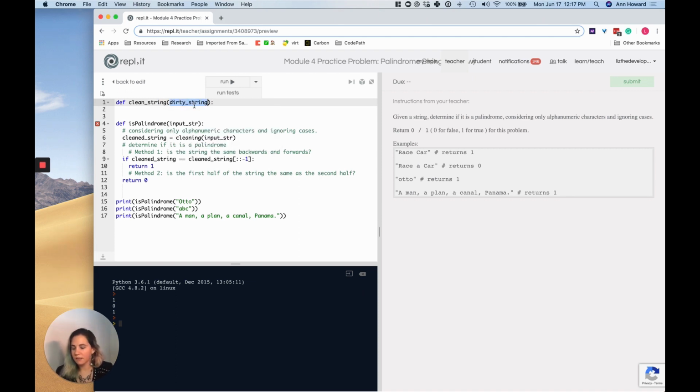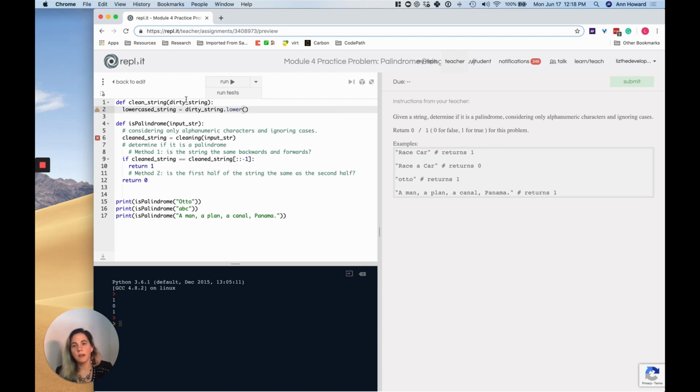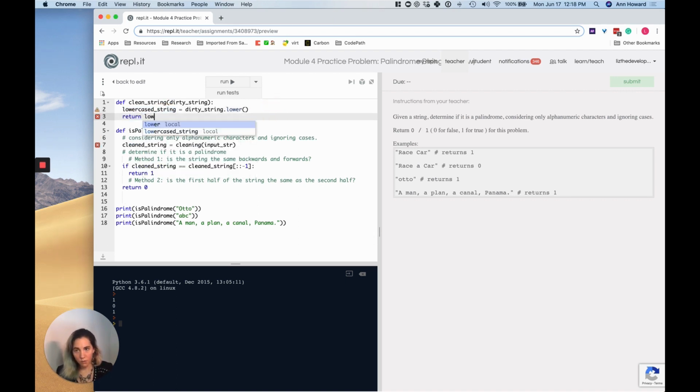So let's just solve dirty string. That's my input. Let's solve our most simple case, which is ignoring cases. I can do this in one line. Having taken in dirty string, I'm going to say a lowercase string is dirty string dot lower. That'll go over my entire string and lowercase every item. And then I can return lowercase string. So that'll solve my very first one.